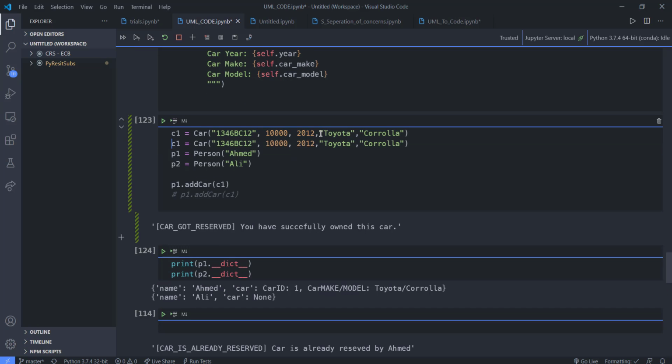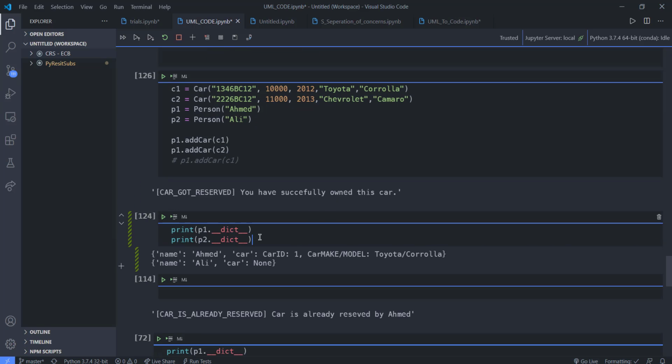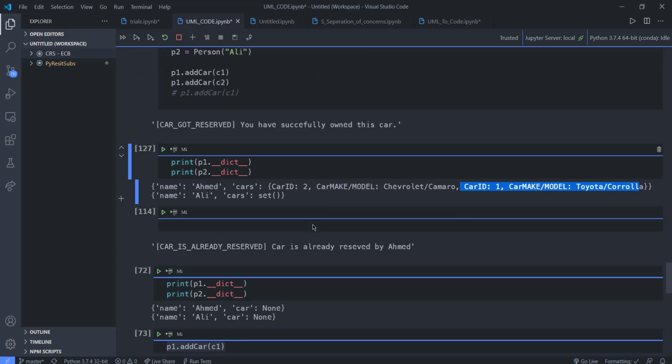Let's create two cars. I don't know, let's just set any values like that. Okay, and try to append these two cars into person 1, and you're going to see that person 1, which is Ahmed, has a set, as you see here with the curly braces, with the first car, or that's the second one, the Chevrolet Camaro, and this is the first one, which is the Toyota Corolla.